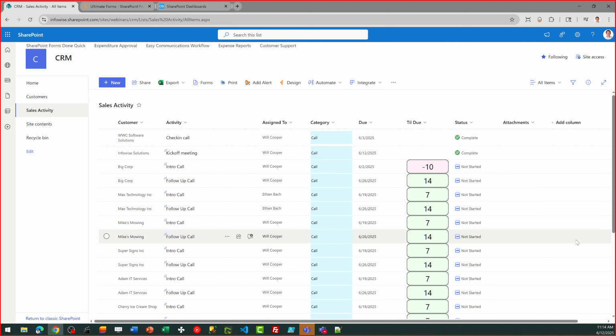There's one thing in particular that really stands out, and that's the till due indicator. And that's simply showing the number of days until those particular activities are due. Why is that important? Well, naturally, we want to make sure nothing's falling through the cracks. We want to make sure that we don't let that lead go cold. We want to make sure we're keeping the momentum and doing those follow-ups.